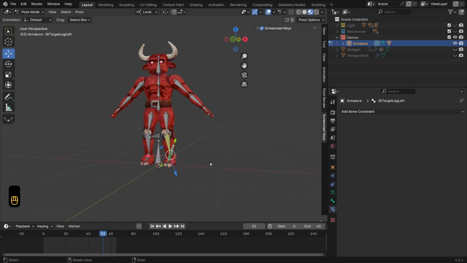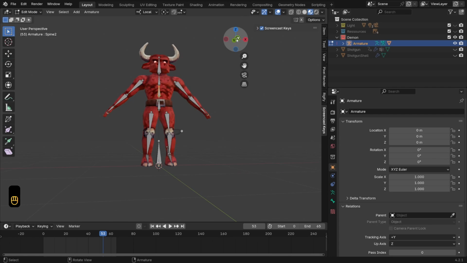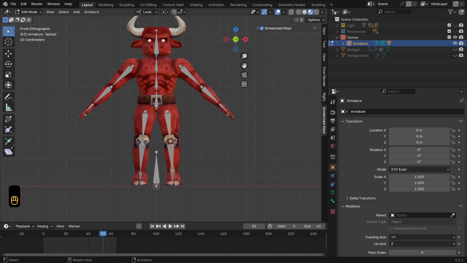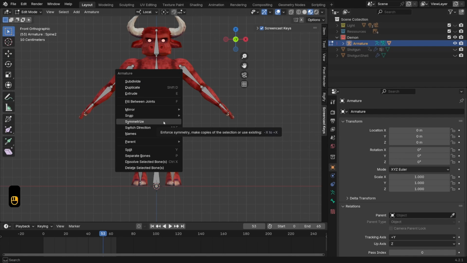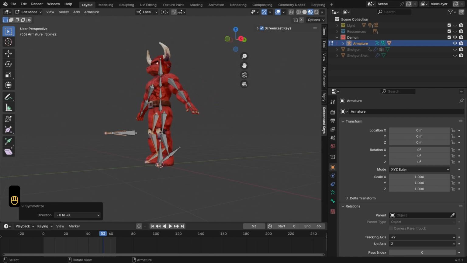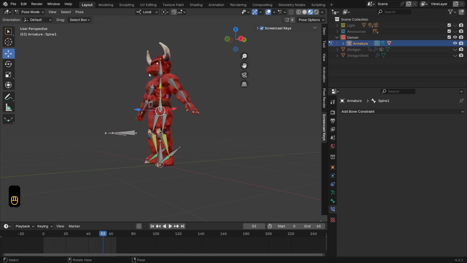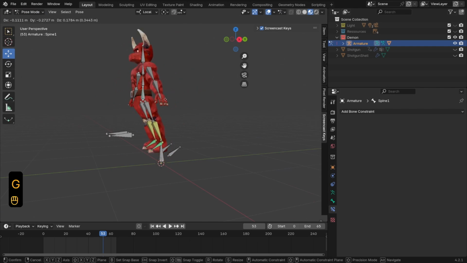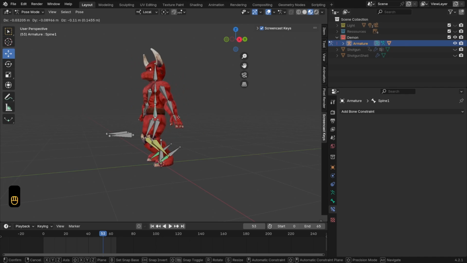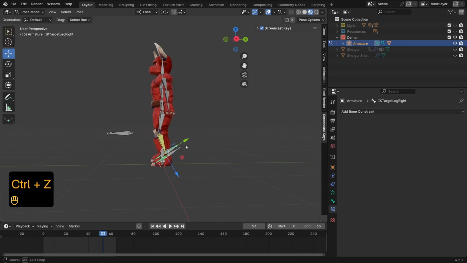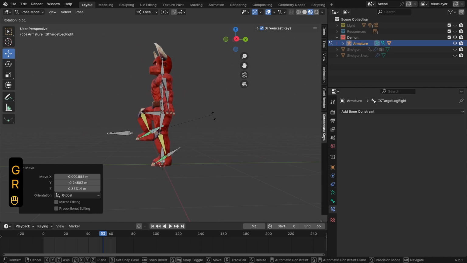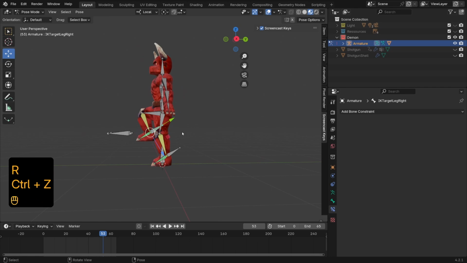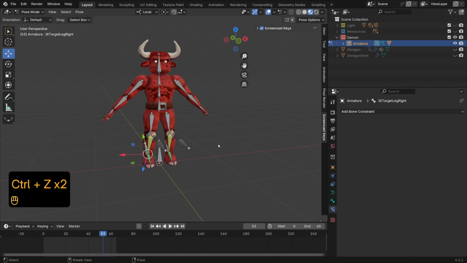The last thing we need to do is to symmetrize those constraints that we just created. And to do that, you can go back to edit mode, select your leg, right click, and symmetrize again. And now you can see that if I take my demon, he can move around and his feet stay where they're supposed to be. And I can move the feet around, rotate them. And this is going to be really practical for the next step.